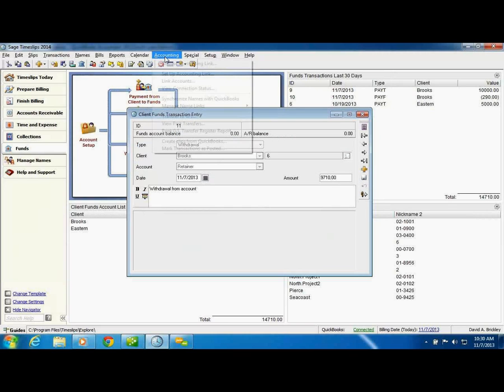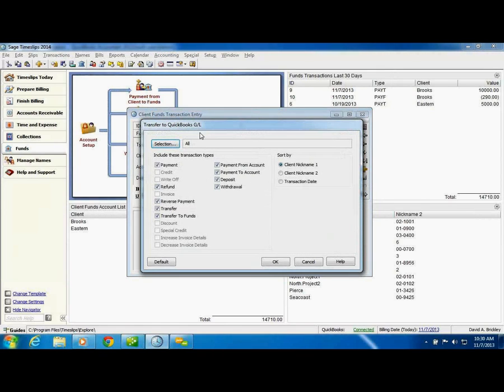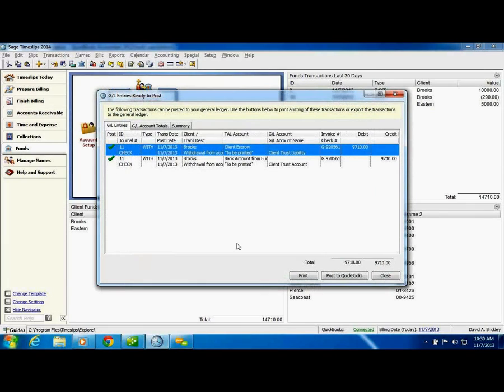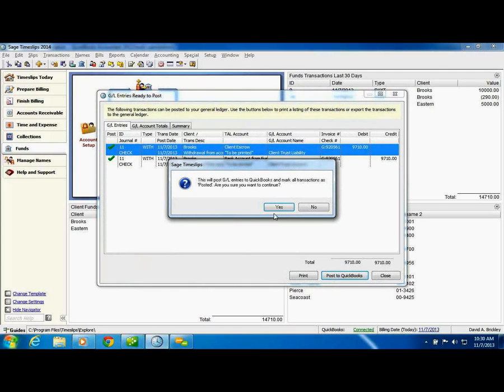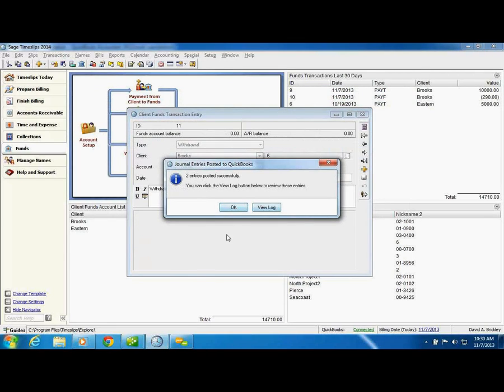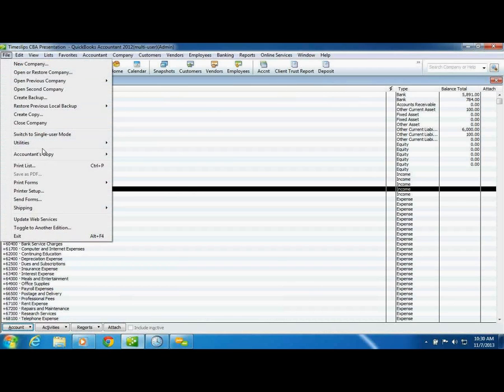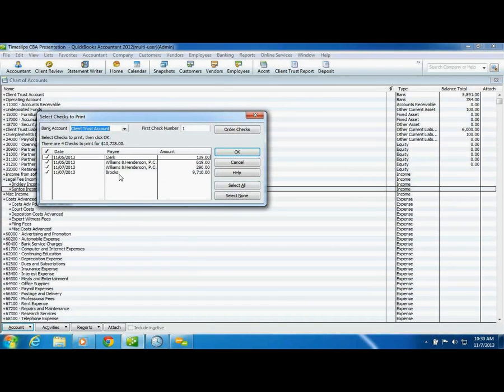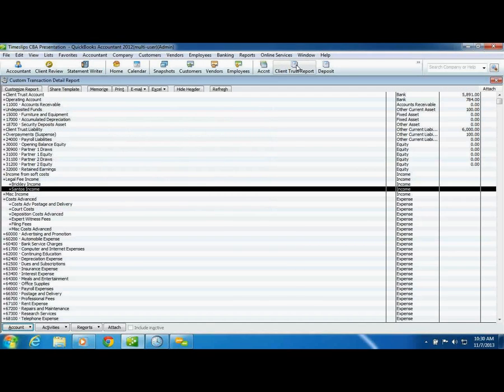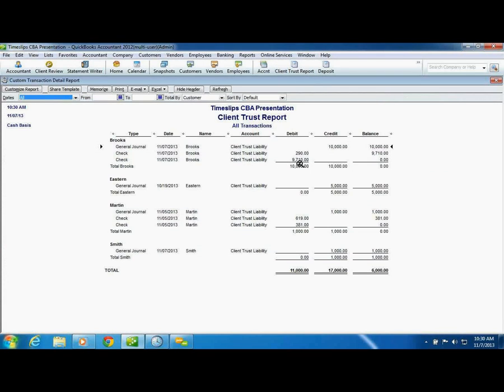When that happens, we're going to transfer once again to GL, and it's going to give us a check to be printed. We're going to post, go into QuickBooks, and when we go to print forms, we're going to see that check is there ready to print. So there's the $9,710, and it's payable to Mr. Brooks. So you can see now that if we go into his trust report, we can see that that $9,710 is returned and there is no balance.